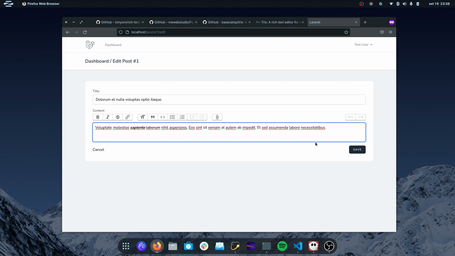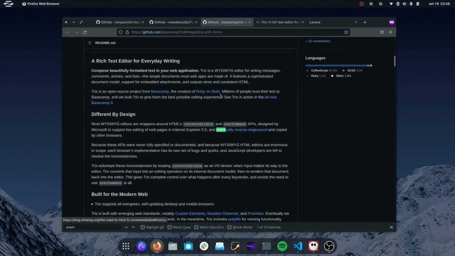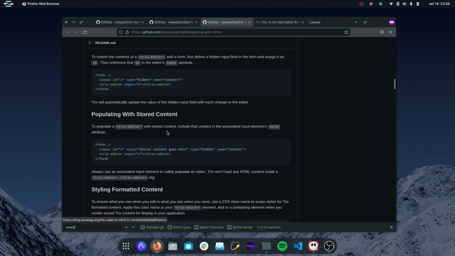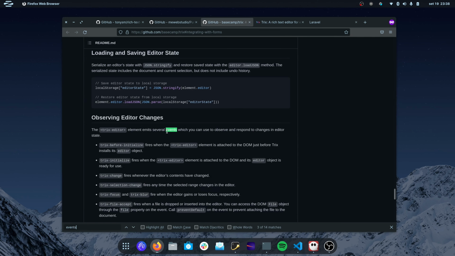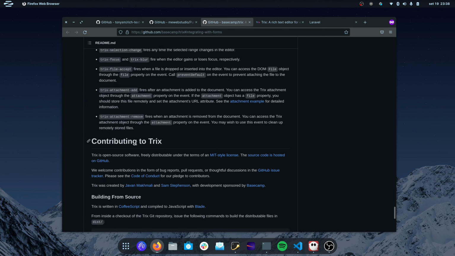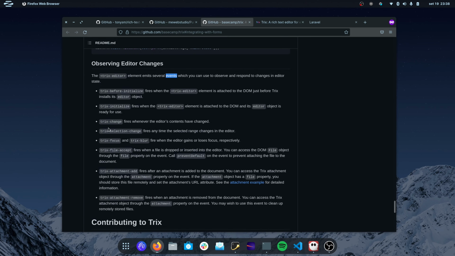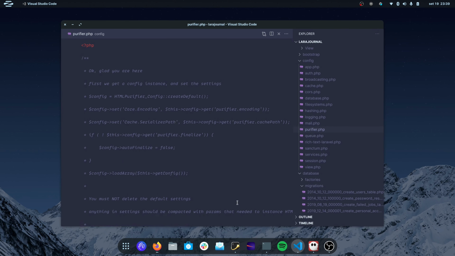And how do we do that? Well, we are going to be using Alpine for this, but you have to listen to some events. Trix dispatches events on several places, and this one is the one that we can use to implement the uploading part. There is an example over here, but we're not going to use that. So let's use Alpine to implement file uploading in Trix.